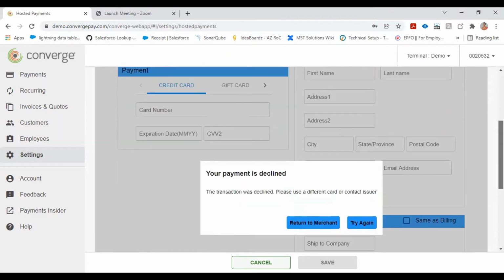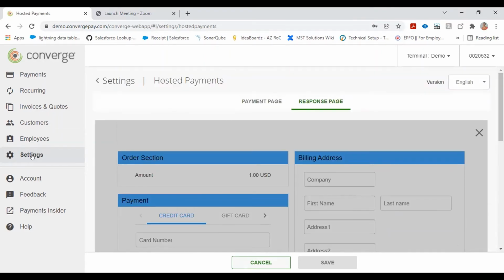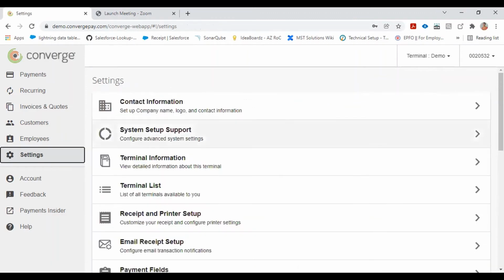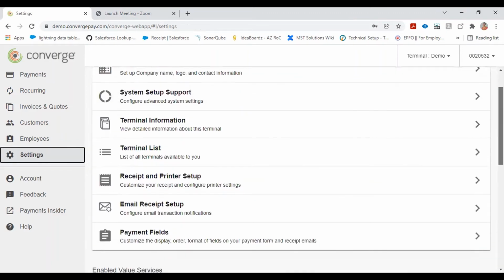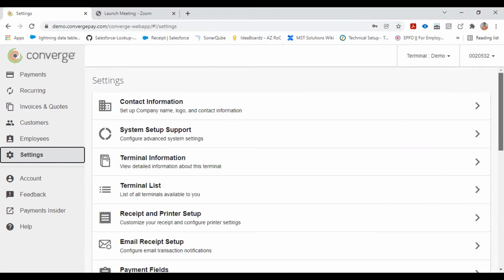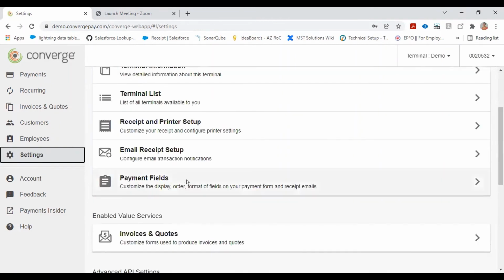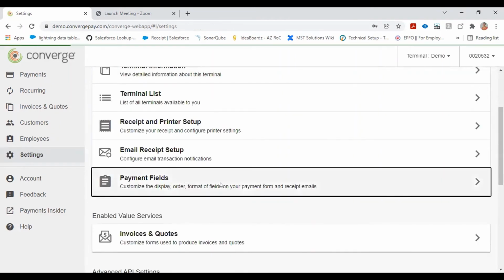Does anyone have any questions? Can we add our custom information there, like first name, last name, or any extra details? Can I customize that? Yes, we have the options like the payment fields, right? Here we can create our custom fields.